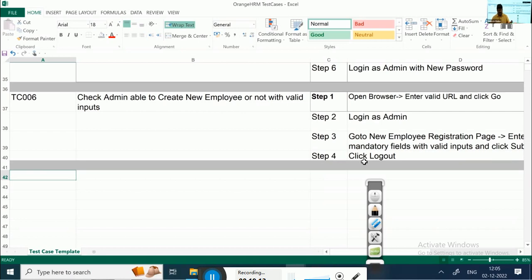It's showing a message, and the mandatory fields need to be highlighted, so that the user immediately goes to the mandatory field and enters the data to continue. Also, not only leaving mandatory fields, also enter invalid inputs. What do you mean by invalid inputs? Supposing first name, there are some conditions. This is our next topic, ECP and BVA. First name has a condition: minimum 4 characters, maximum 40 characters.